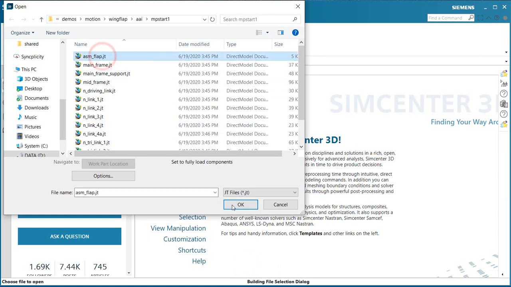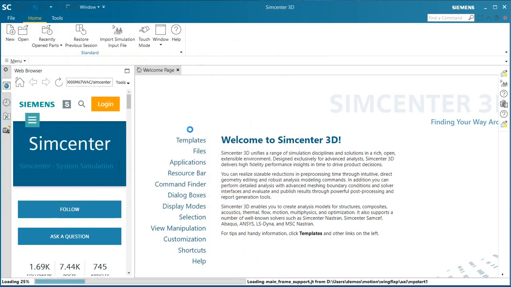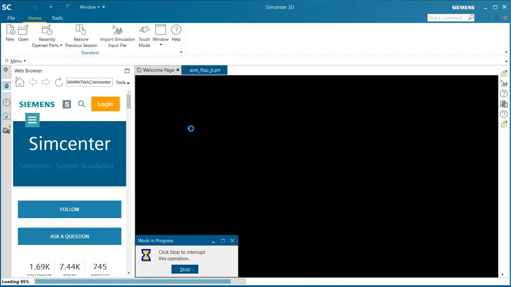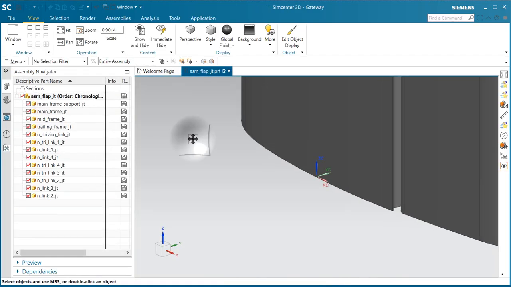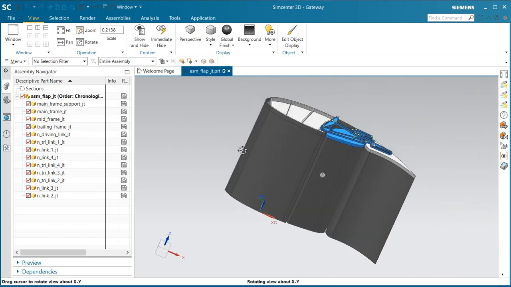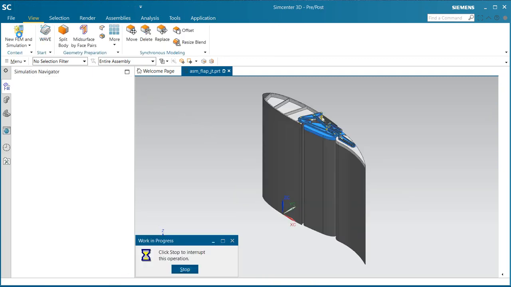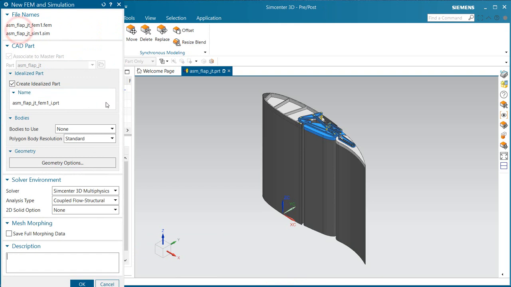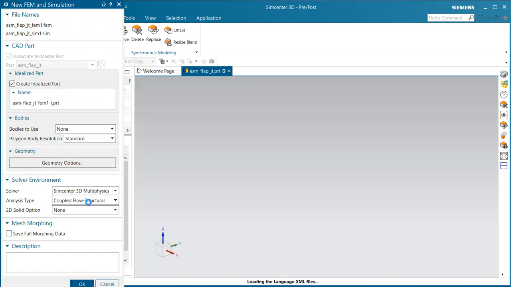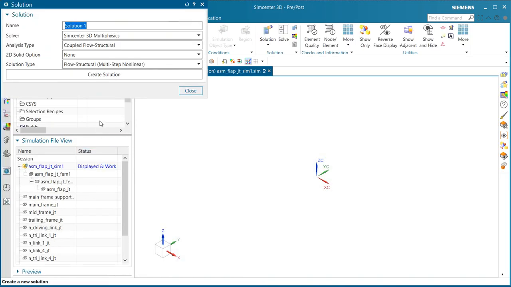In the following movie, we'll create a multiphysics fluid structure model of a wing flap assembly. We'll begin with a JT file of the assembly. I've chosen a JT file as a CAD neutral format to show the capabilities of Simcenter 3D to work with neutral CAD format data, specifically JT, because of some associative capabilities that it has. We'll begin creating our simulation models in the multiphysics coupled flow structure environment.